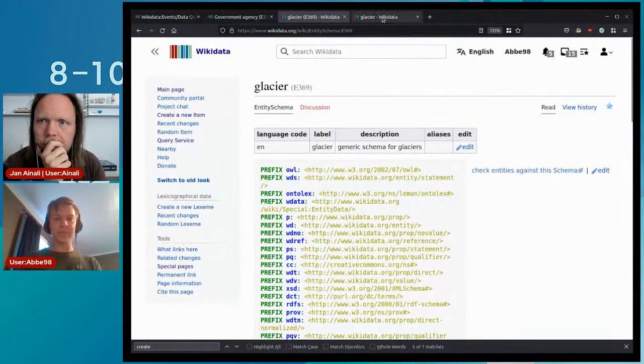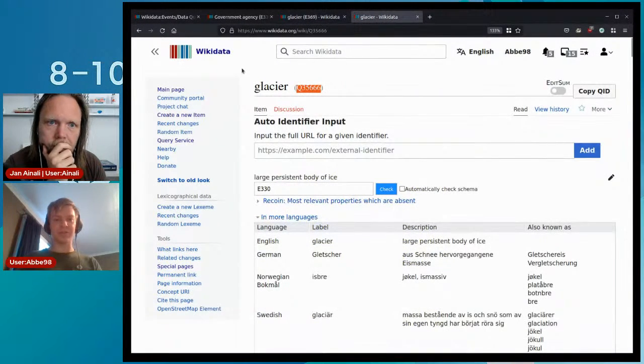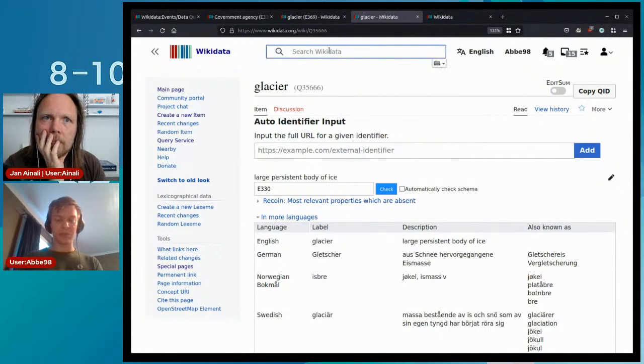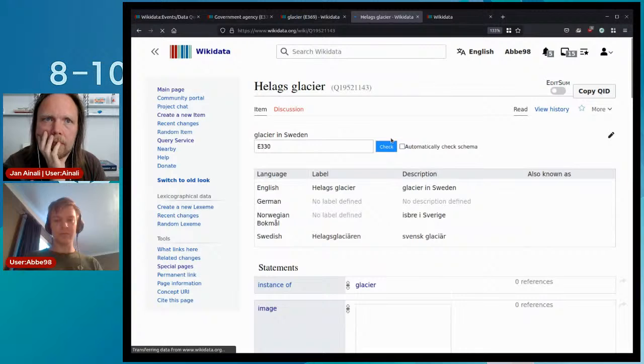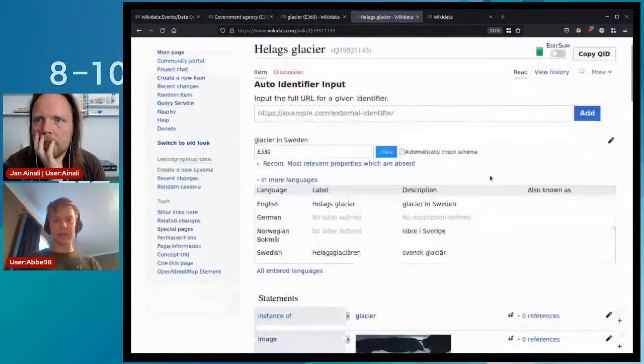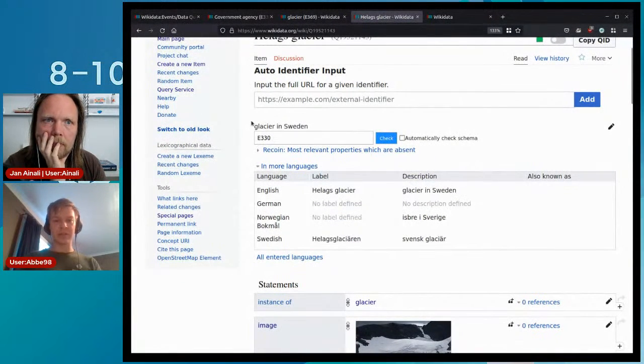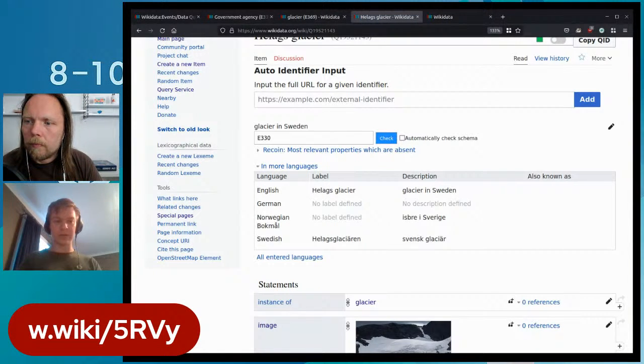Okay. So let's find a glacier to try this on. We actually don't need this item anymore. We can search for Helix Glacier, Sweden's most southern glacier, which I often use as an example. And you can see I got this box here, which is from a great user script. Let's see if I can share the correct link to it as well. Could it be that one? I think it is.